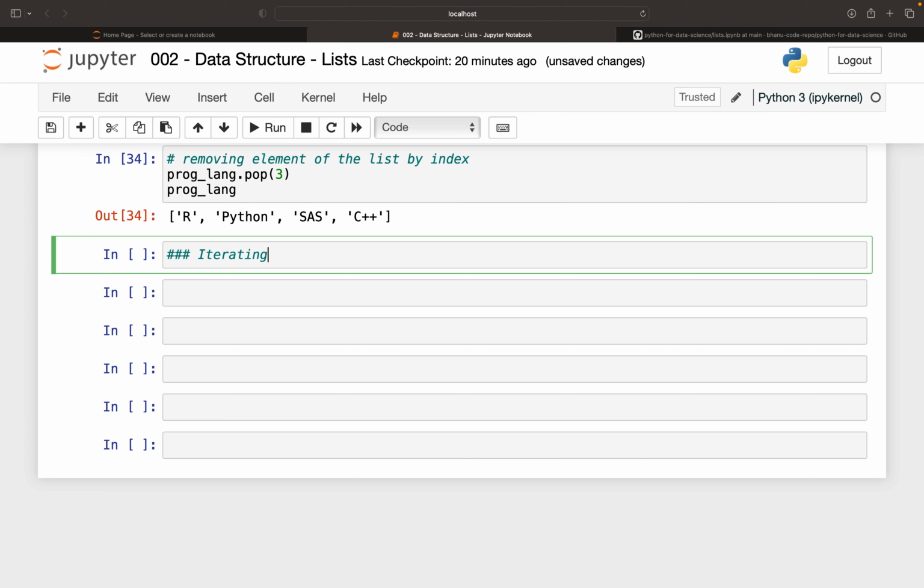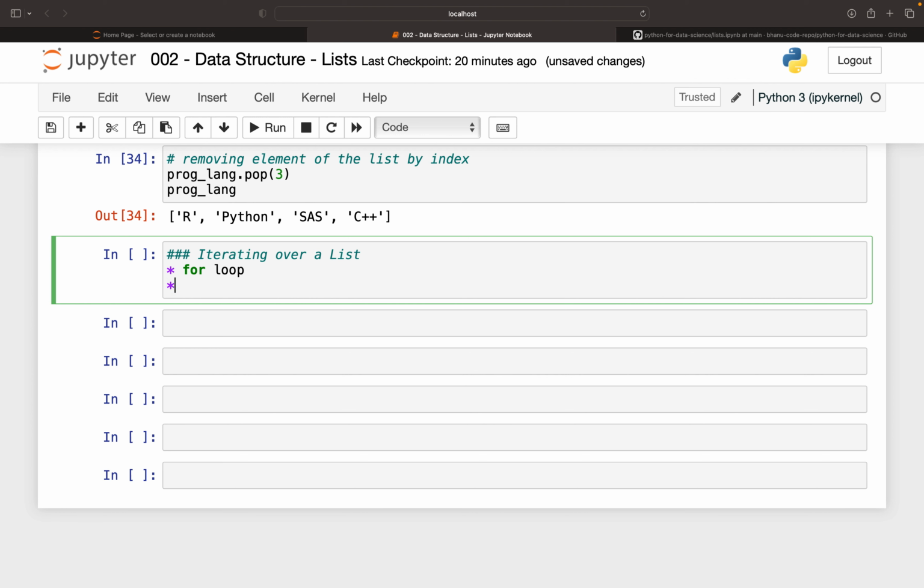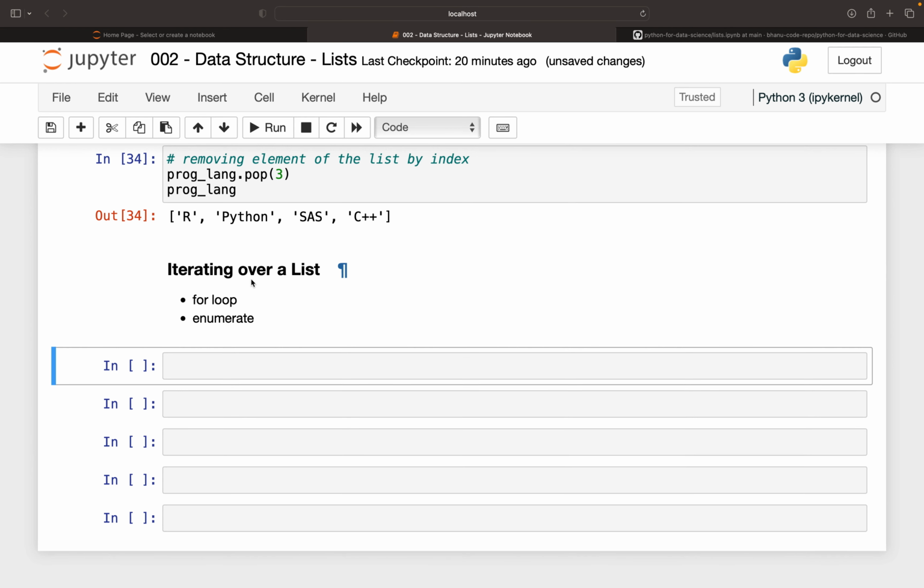iterating over a list. We'll be discussing the for loop, and we'll also be discussing something called enumerate. So these are the two things which we will be discussing. One is a for loop and the other is enumerate. Enumerate is another keyword, a function which we can use so that we can get the index and the value as well.